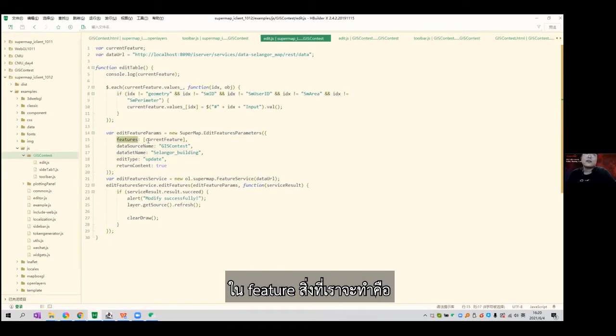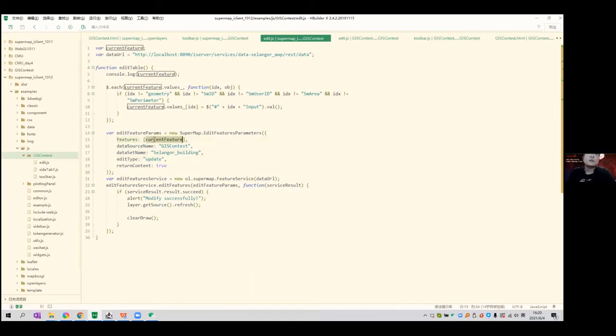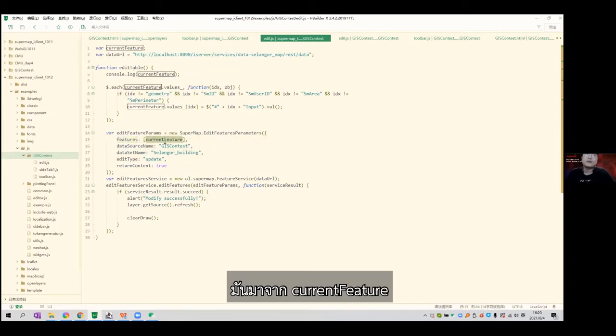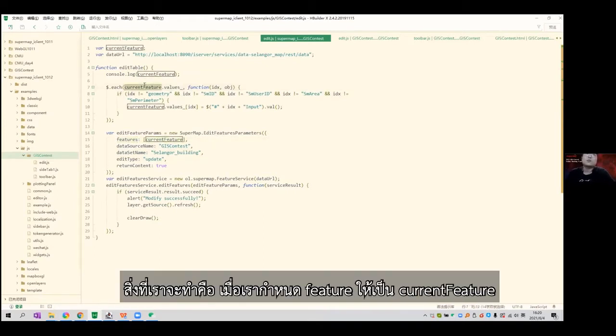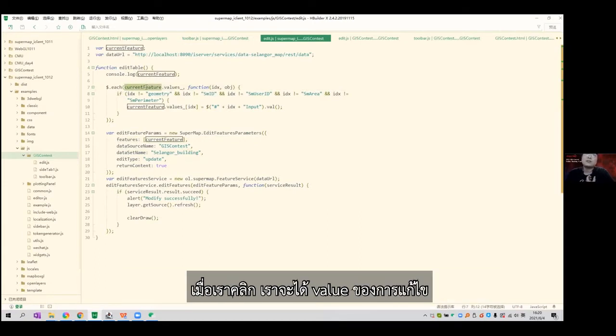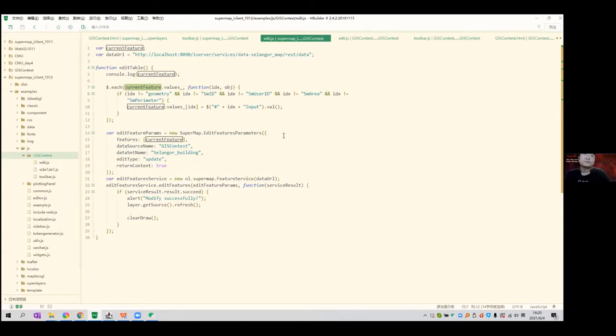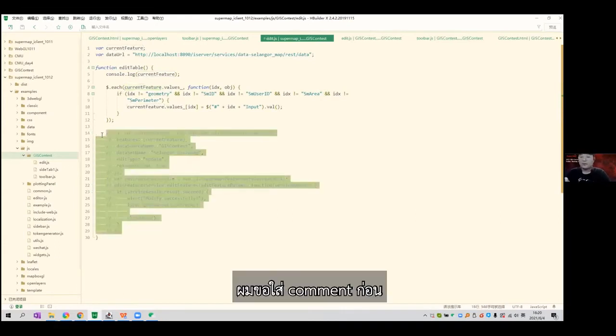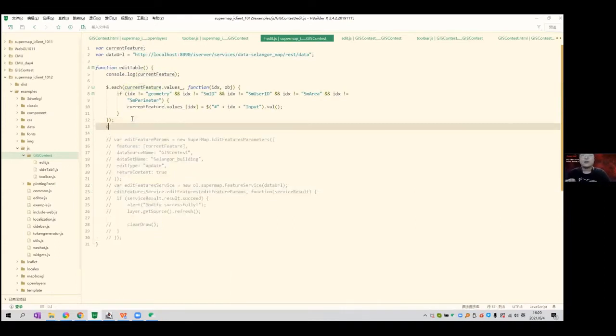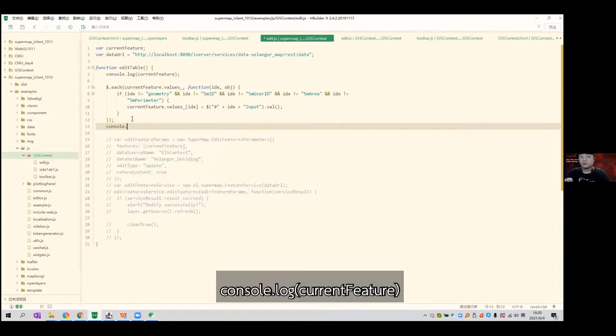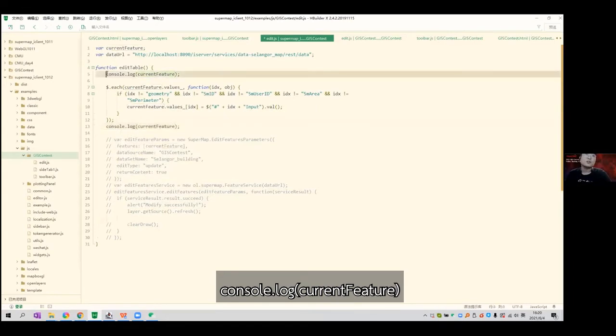And inside of features, first, it is from the current feature. After we set the feature as current feature, when we click it, we need to get the value of modification. For example, let me comment them, and then here console.log the current feature again. Let's console.log current feature again.